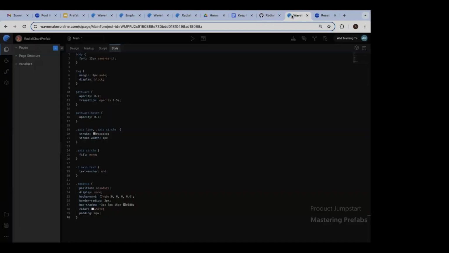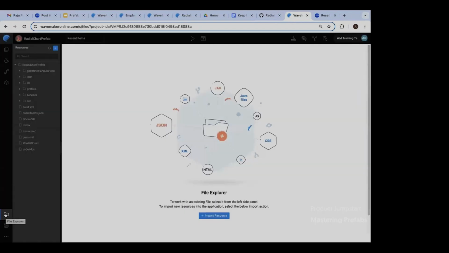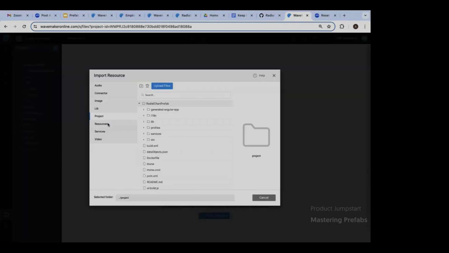Moving back again to the WaveMaker Studio, we have a file explorer here in the resources panel. And from here, we can directly import the JavaScript file in the prefab. So to import a resource, I'll click on the plus button. We'll expand the resources tab and we'll create a new folder here. To create a folder, I'll click on this plus button. We'll name this folder JS and click on add folder.